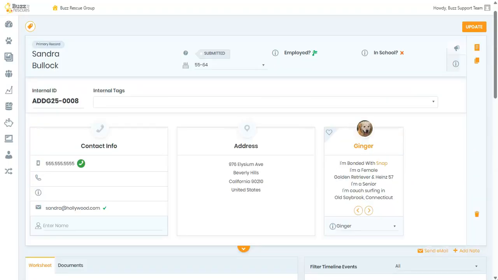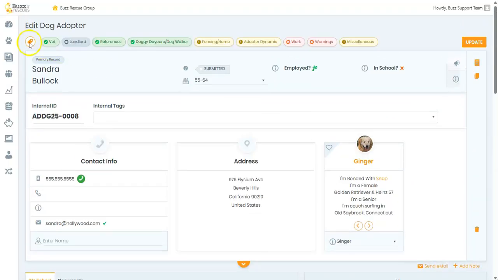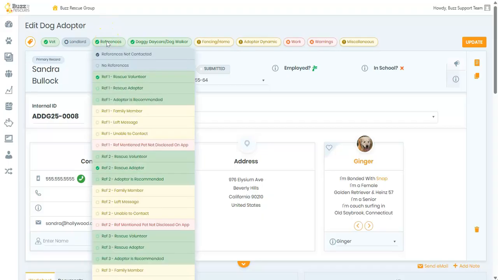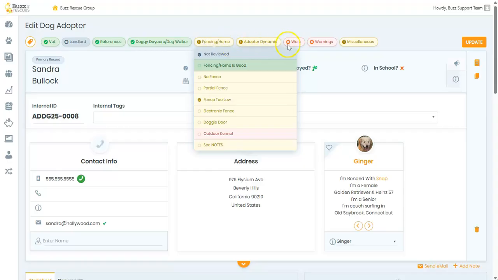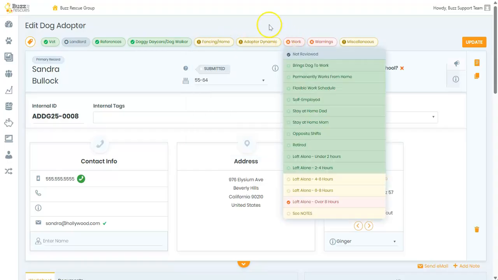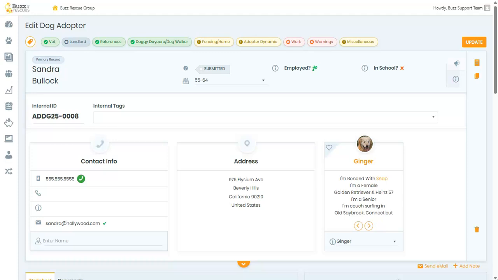Up at the top of the adopter profile, you see we have an optional color-coded verification tool to use if you like. Now you can expand each section to keep track of important details, with green meaning this area is good to go, yellow meaning you might need more information, and red usually indicates there's some kind of problem. Buzz originally built this particular feature based on recommendations of some of our clients, and many rescues and shelters find it very useful. That said, it's totally up to you if you want to use it or not.